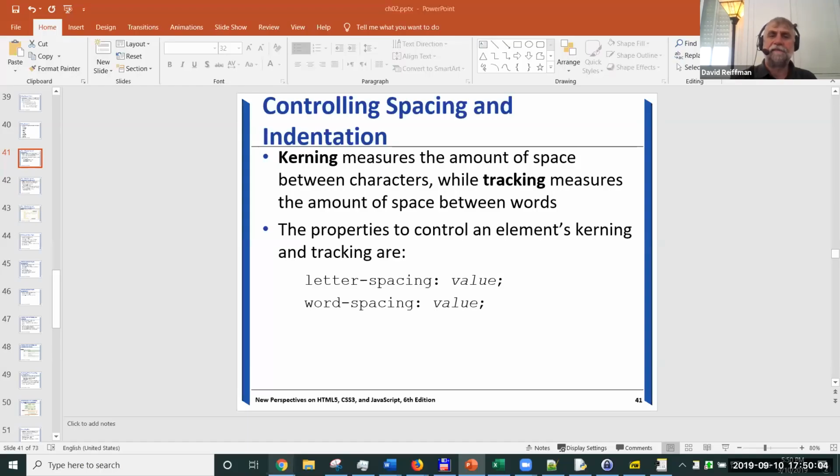So now we have controlling spacing and indentation. You're able to kern and track your spacing. There will be times when you have margins and you want to set a little bit off the margin, or off the top of the page. Kerning measures the amount of space between characters, while tracking measures the amount of space between words. So you could do that.